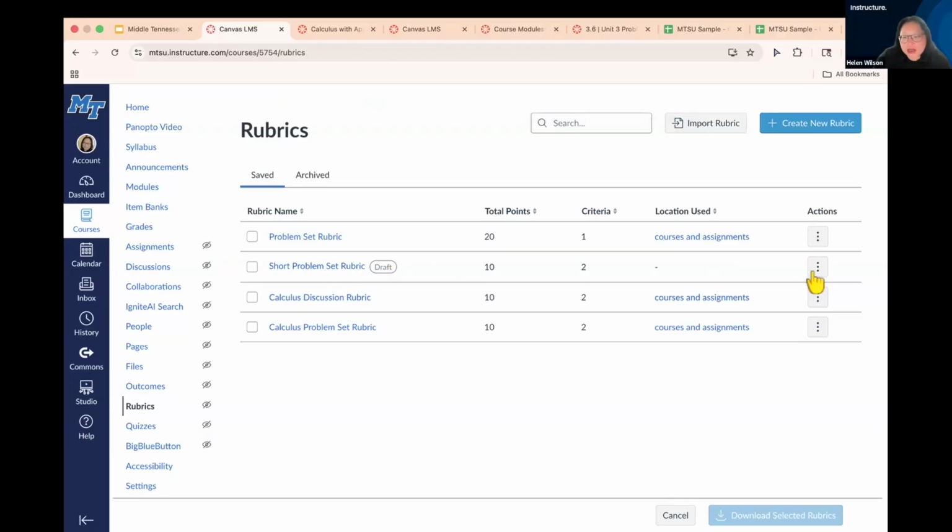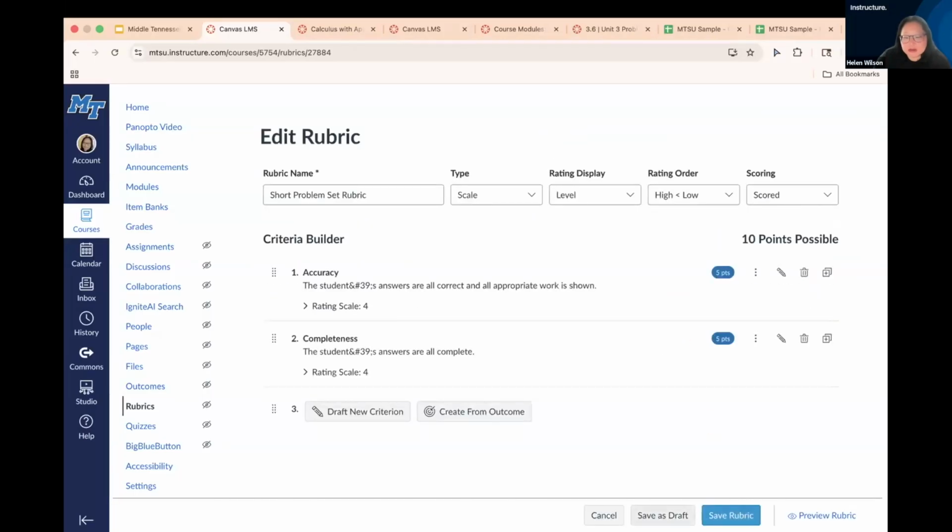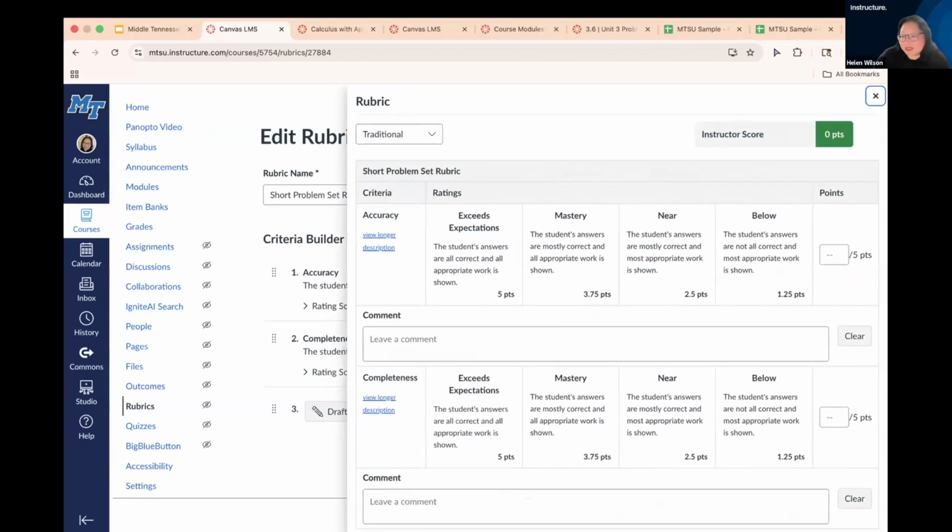And if you ever need to go back, you can click on the three dots here and go to edit, add what you need to add. You also see here a preview rubric area, and this lets you view how this rubric will look in SpeedGrader, just so that you're not surprised when you see it there. And so let me take this opportunity to show you.